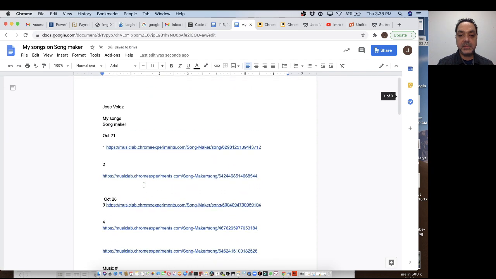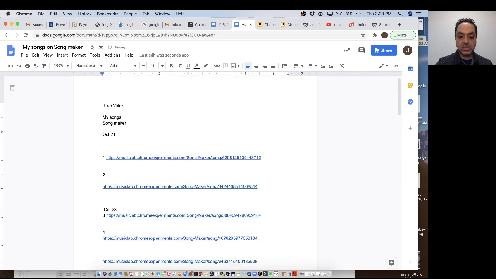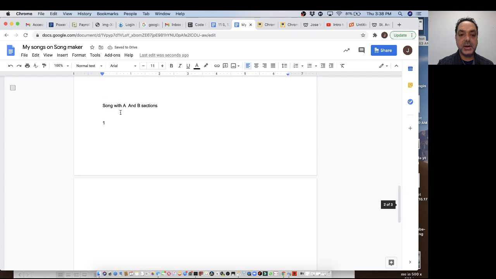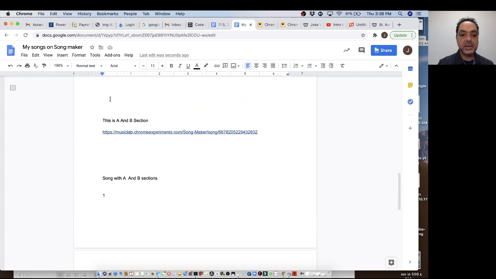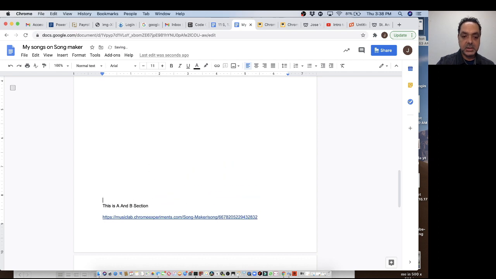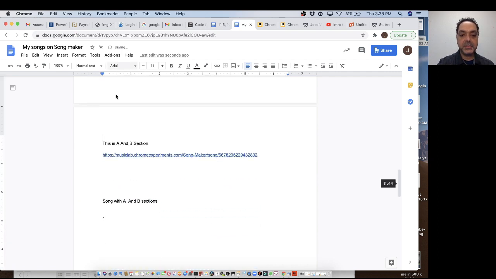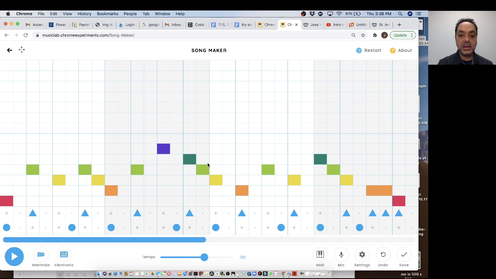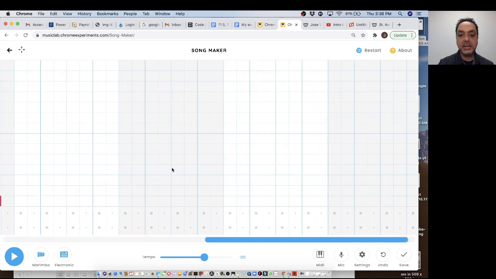Everything here I have to go down. This is all A section, and I have to start a new one with my B and A section. So I'm just going to make it on a blank page, so I know all of these are going to start now with my A and B section. So this is my first song with A and B section. Then you can go back and listen, and work on the other song in the same way.